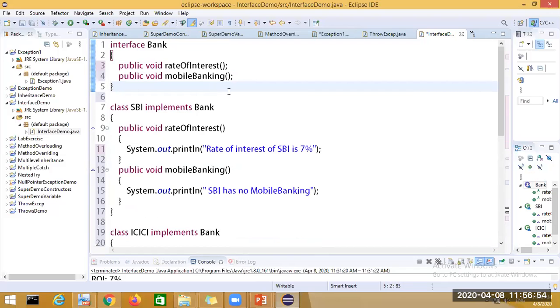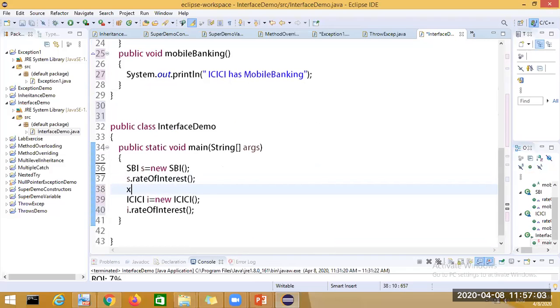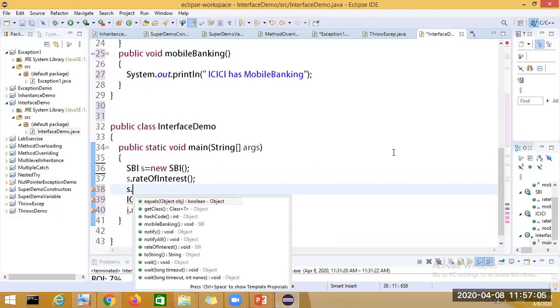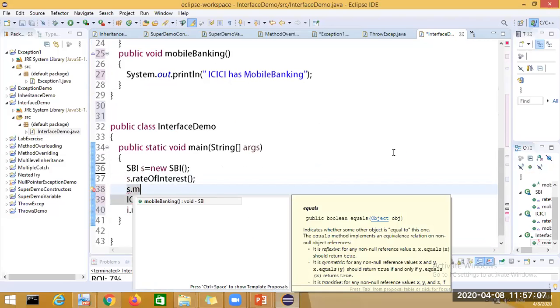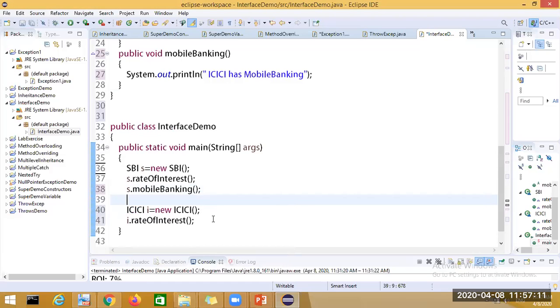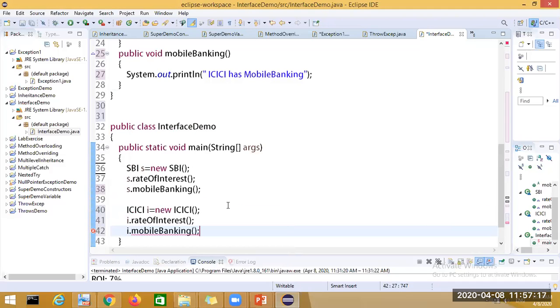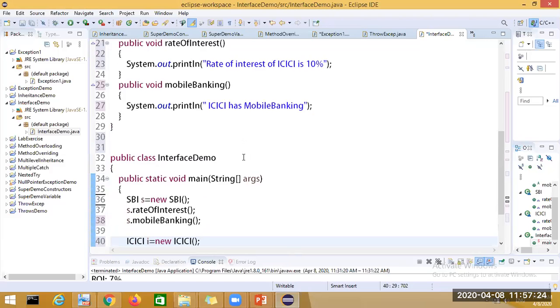Now, apart from it, there are added facilities that SBI will have. So when I call this, how do I call? s dot mobile banking for SBI. And for ICICI, I'll have i dot mobile banking. Okay, so now it has come. Understood this much.